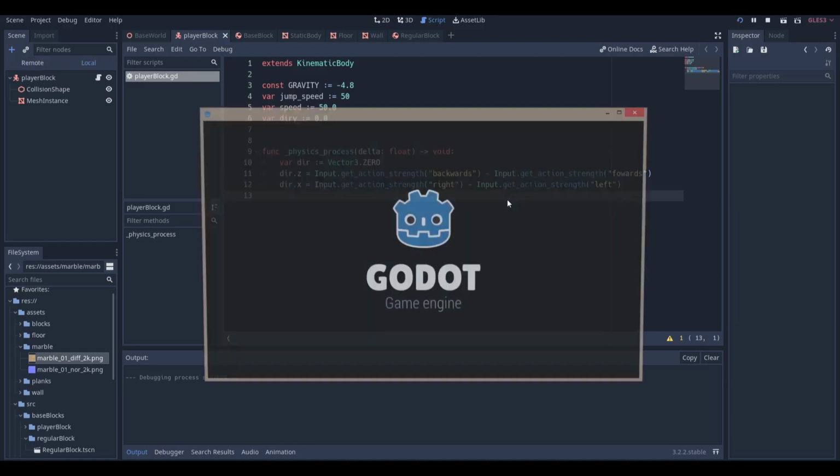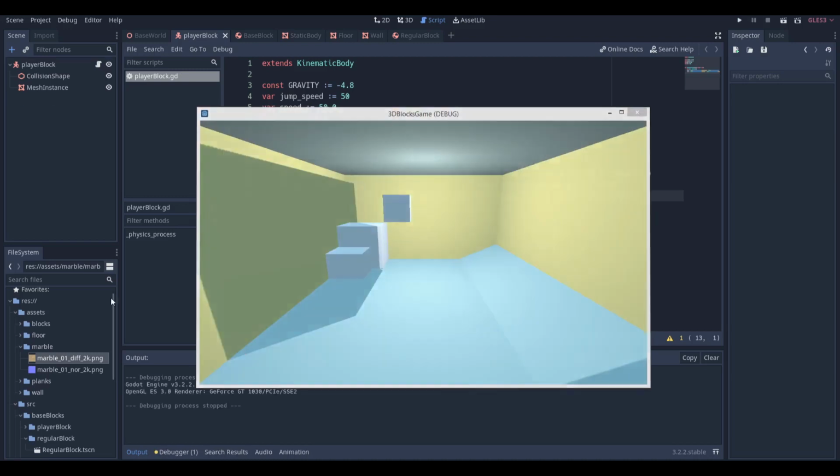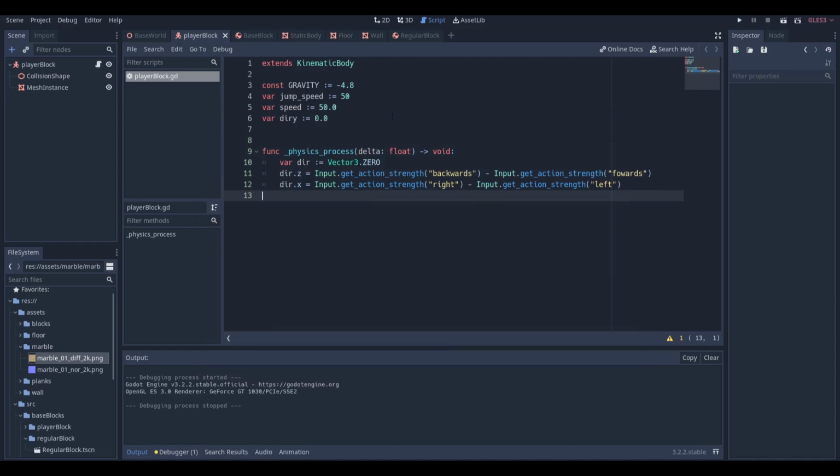And if we run the scene, you can see nothing happens. And why is that? Because we never did anything to move. We're just saying direction should be set in this way. Next, we're going to make sure our directions are normalized, and we're going to multiply them by speed. The reason we want to normalize it is because of Pythagorean's theorem.